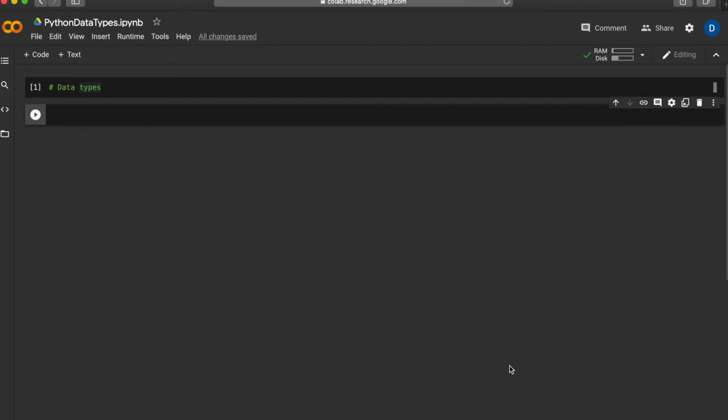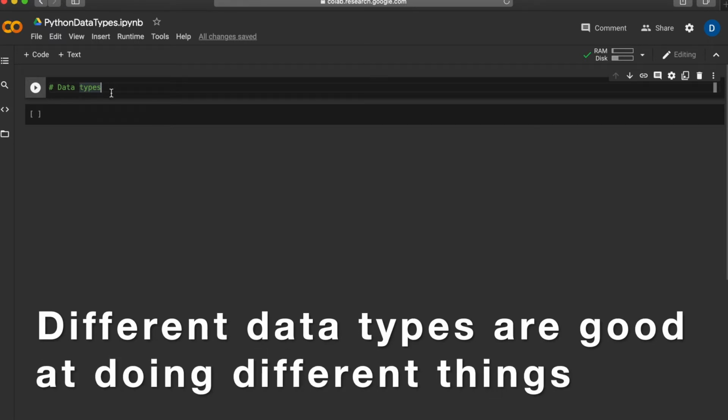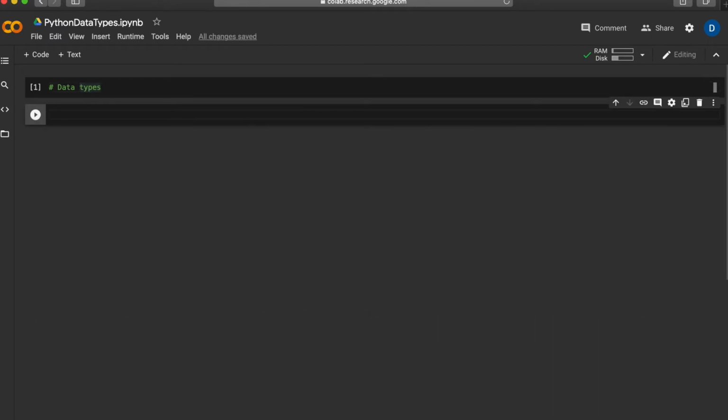So data types in programming languages are a highly crucial concept, and Python is no exception. In Python, understanding data types is very crucial, and the main reason is that different data types are good at doing different things. So with that, let's get into the first one, which is strings.